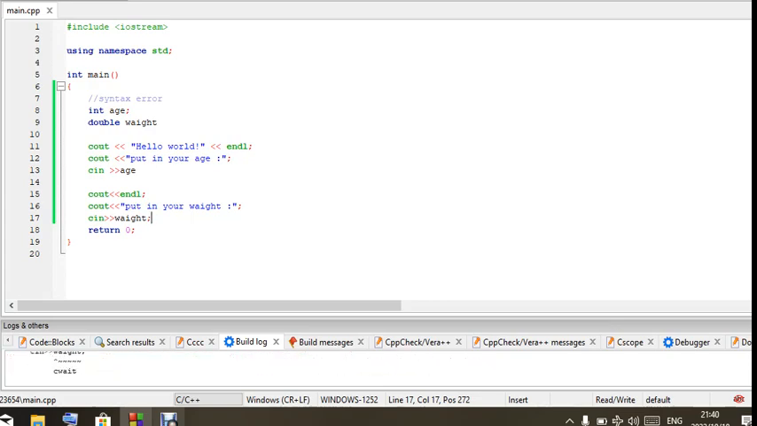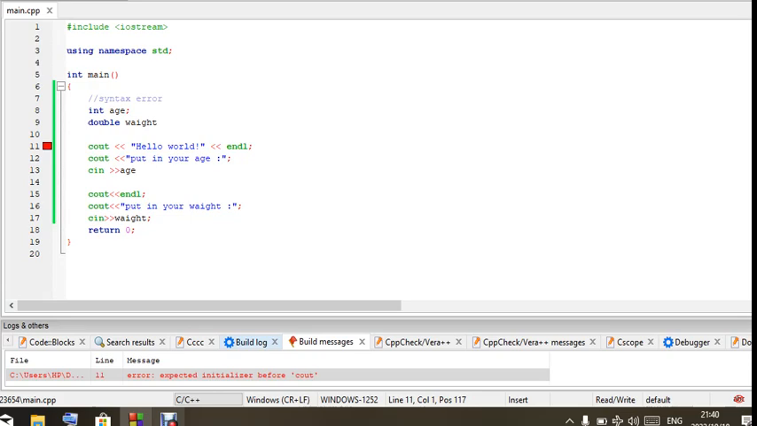If there are syntax errors, the program will not run. We won't get any output. So this is the syntax error: expected initializer before cout. What's the syntax error that you see? We were supposed to terminate. We forgot to put the termination sign. That's a syntax error. No program will run if you have this error. Run again, and we'll find another one.